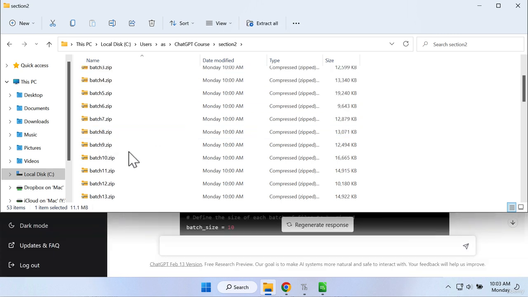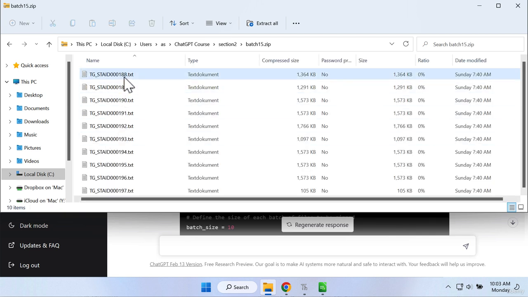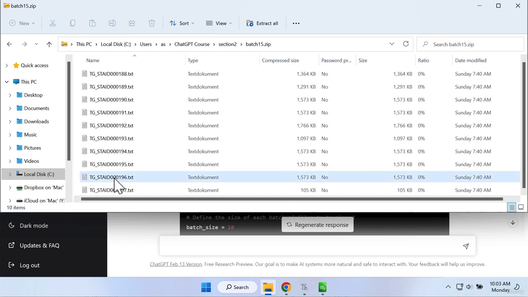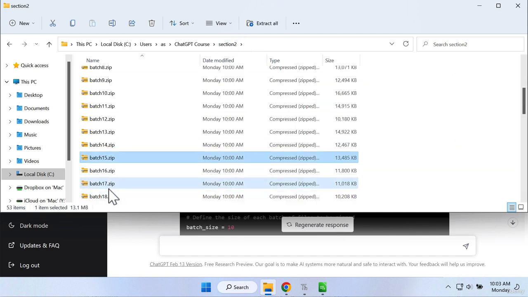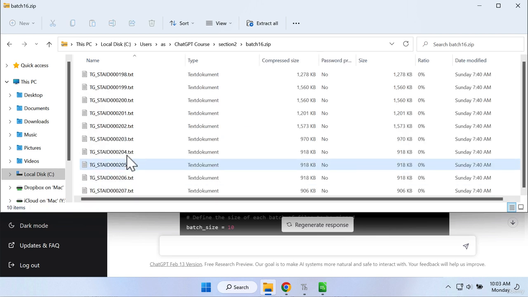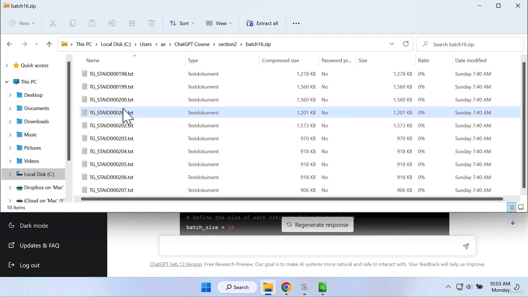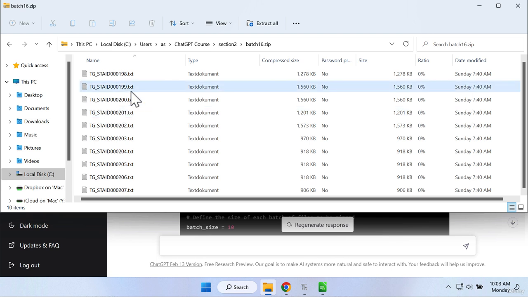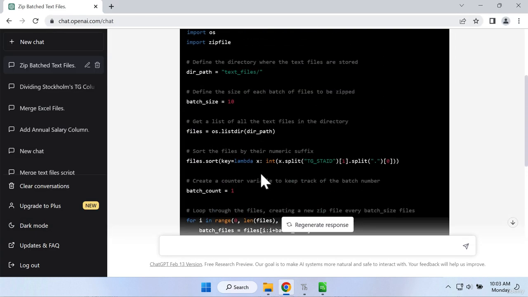So let's check one of the files. Let's go to batch 15. So batch 15, 188, 197, right? Let's check batch 16, 198, 207. So it seems like ChatGPT didn't understand us very well here. So in that case, don't worry, you can go back to your chat and then follow up with another query.